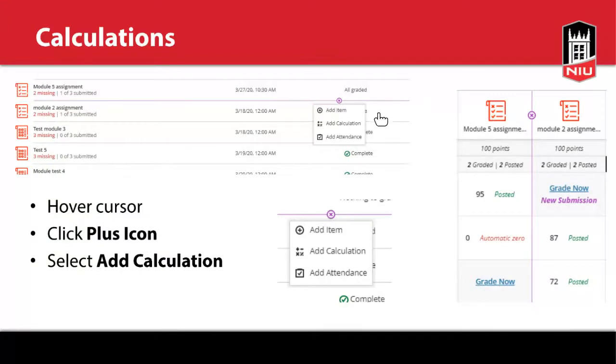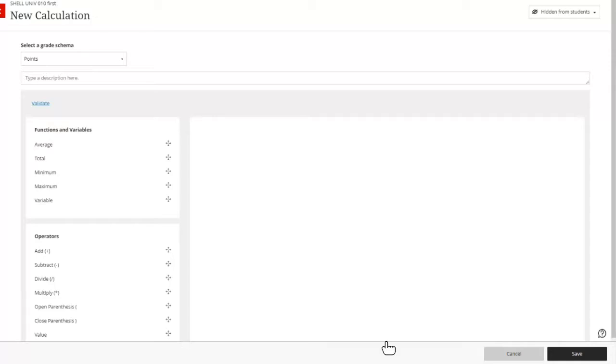Okay, so just quickly, to add a calculation, all you're going to do is hover your cursor in list view between items to pull up this plus icon, or in the gradebook grid view, hover again between columns for the plus icon. Click that plus icon to bring up this menu, and then select add calculation. That will take you to this calculation page.